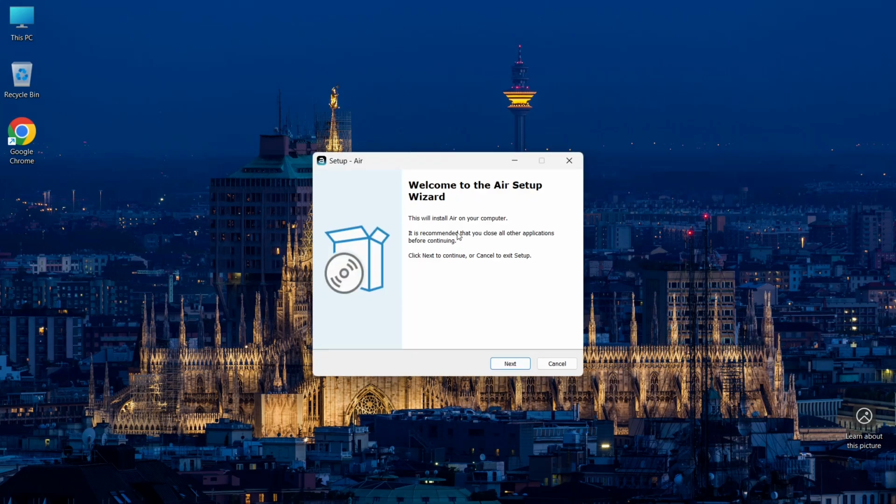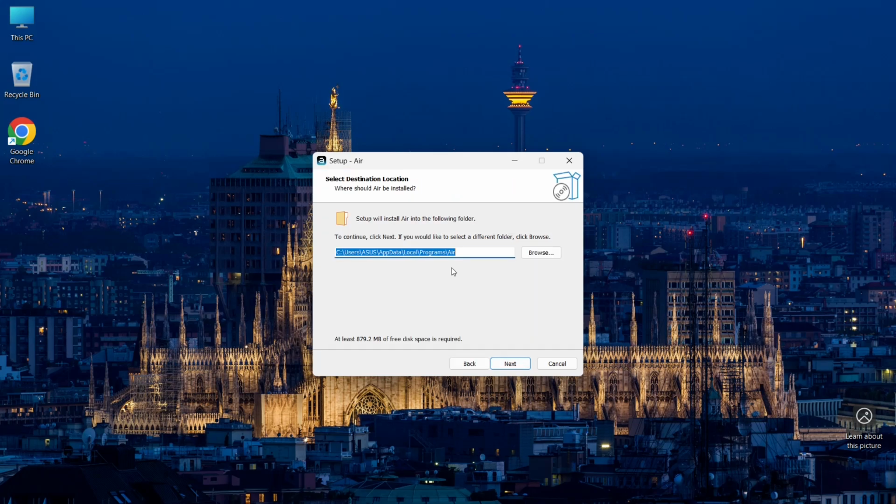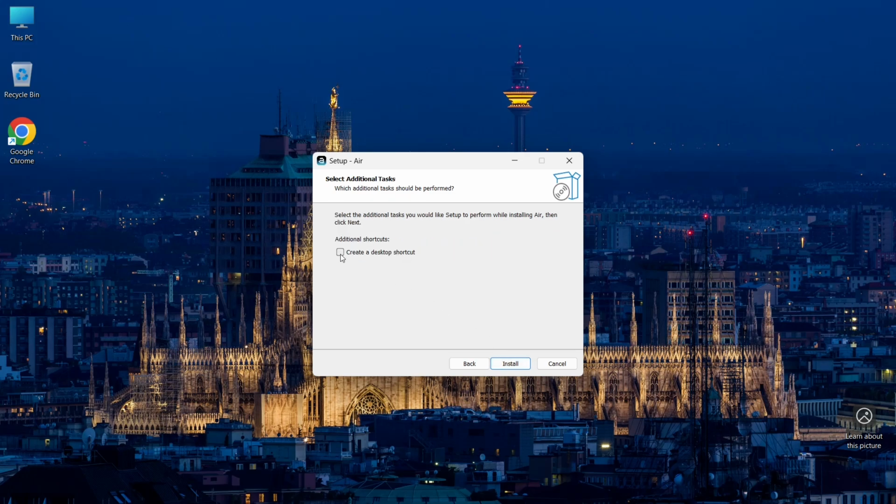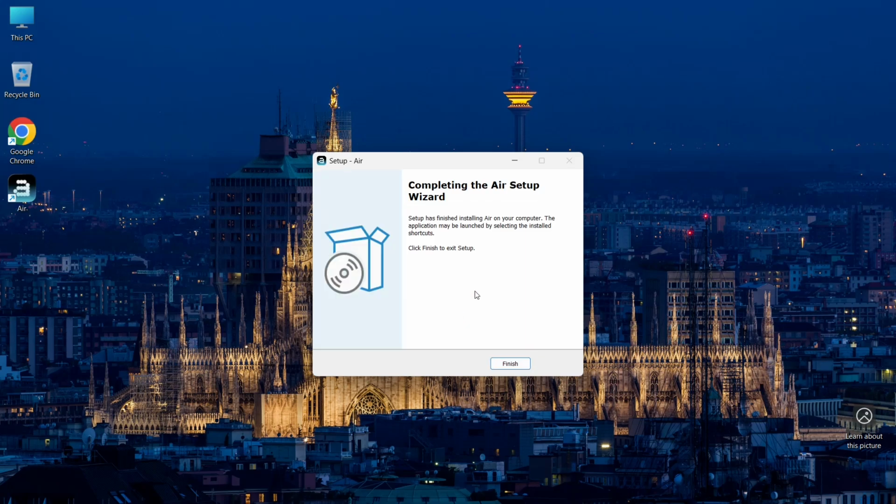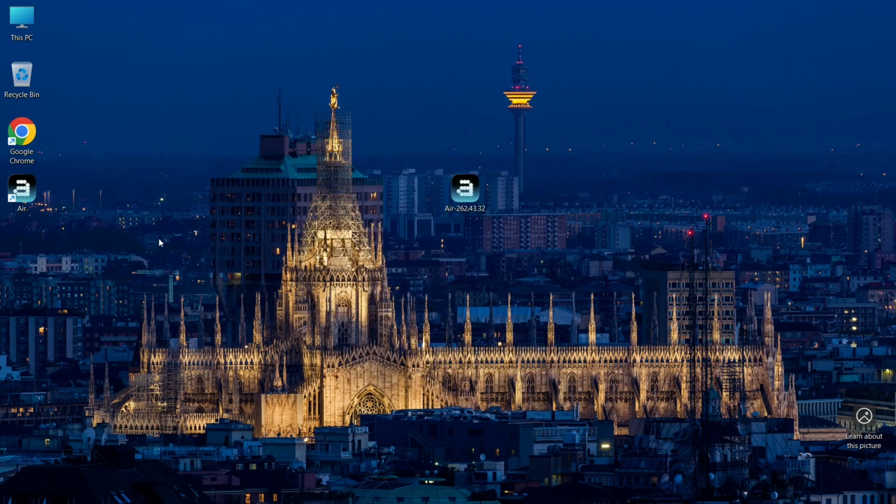Then you will see this installation wizard. Click on next. Then here it is asking for the installation directory. If you want to change this, you can click on this browse button and choose the directory you want. If not, click on this next button. In here also click on next. Then check this box to create a desktop shortcut and click on install. Once the installation is finished, simply double click on this desktop shortcut.